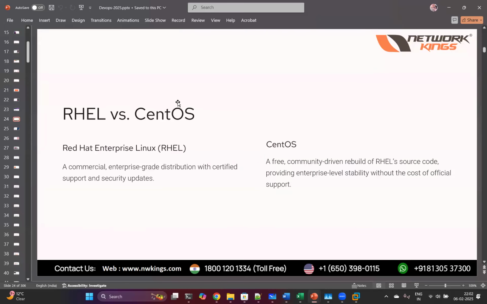You talked about RHEL versus CentOS. Red Hat Enterprise Linux is a commercial enterprise-grade distribution with certified support and security updates. CentOS, on the other hand, is also a Red Hat product, but it is free to use, free updates, everything is free, source code is available. It uses Red Hat's source code. Only one thing is missing, which is vendor support.